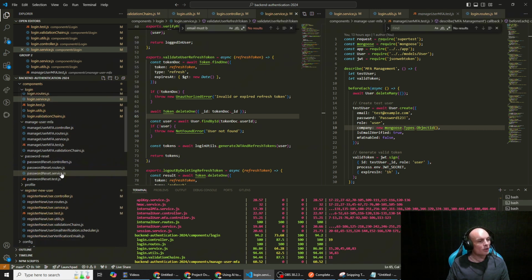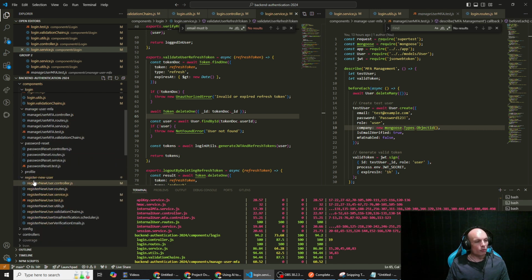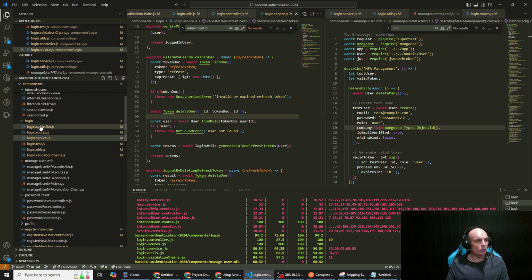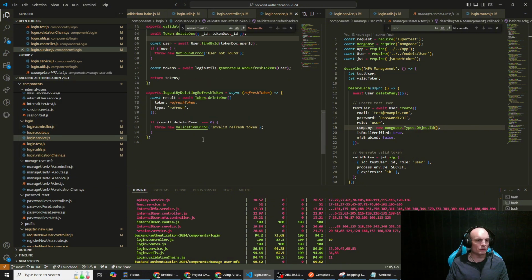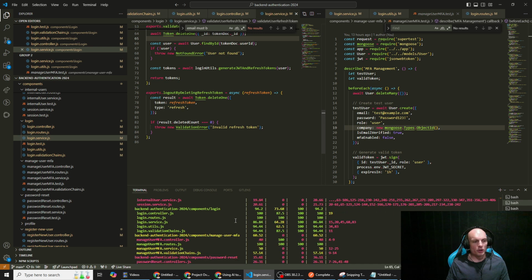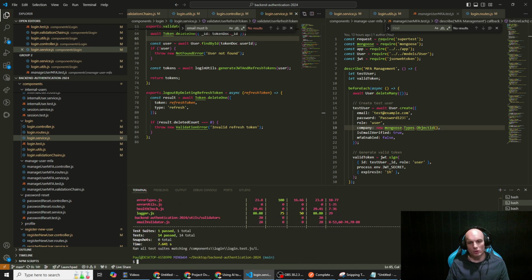But in the previous couple of videos, we've refactored our register new user functionality, and we refactored our login functionality. We've made it very specific. For example, we've got login specific utils and login specific validation chains. Now I know from a best practice with code, that's maybe not what you'd always do.